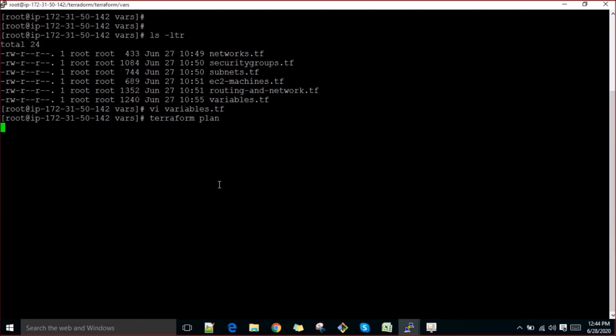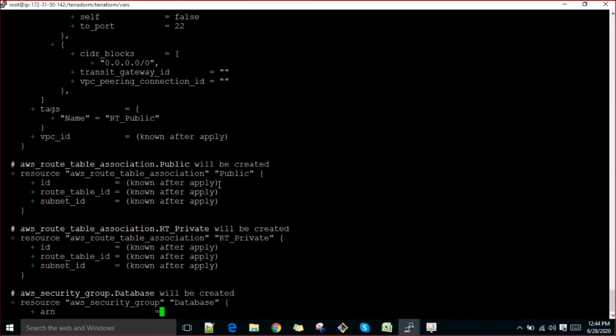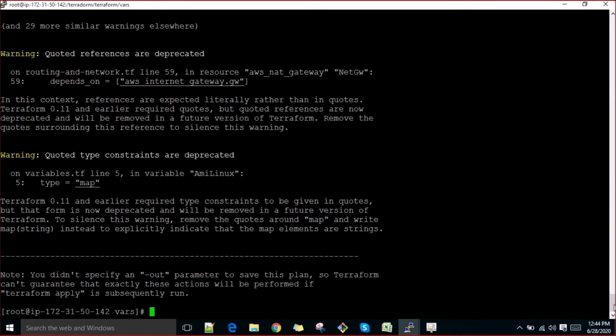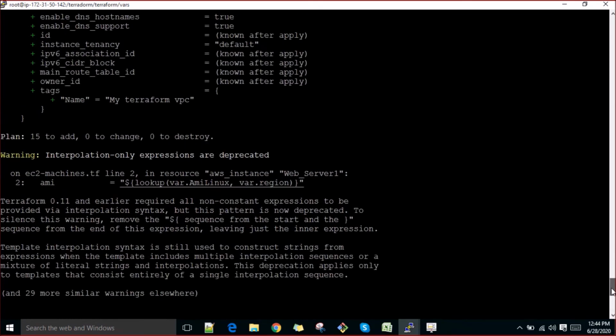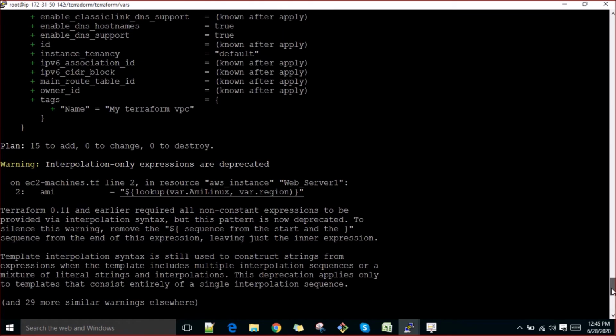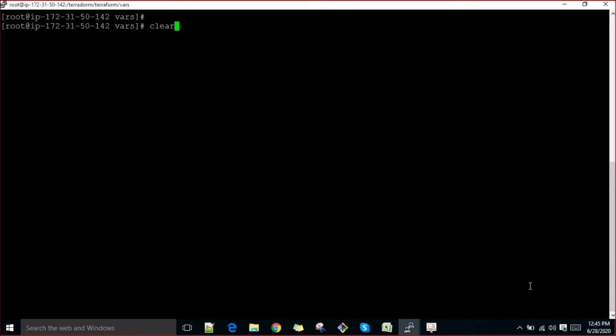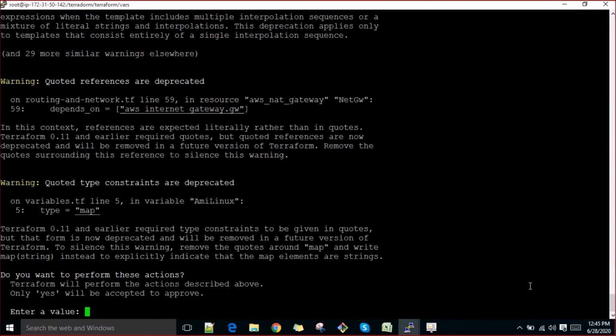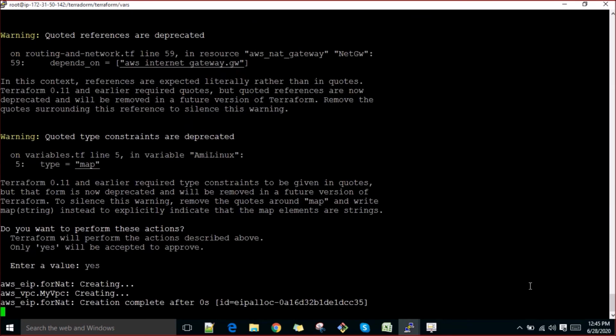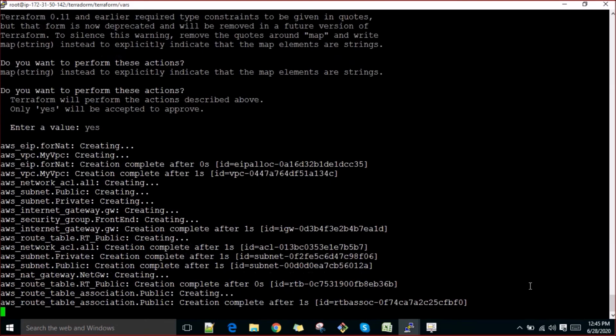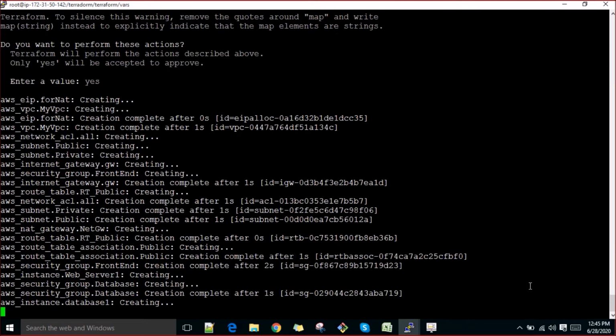So let's quickly do terraform plan. Okay, it shows this is the plan that you are going to execute. It has 15 items that will be created. So now you go ahead and apply this. I would say yes. So it will quickly start creating that complete infrastructure for you.